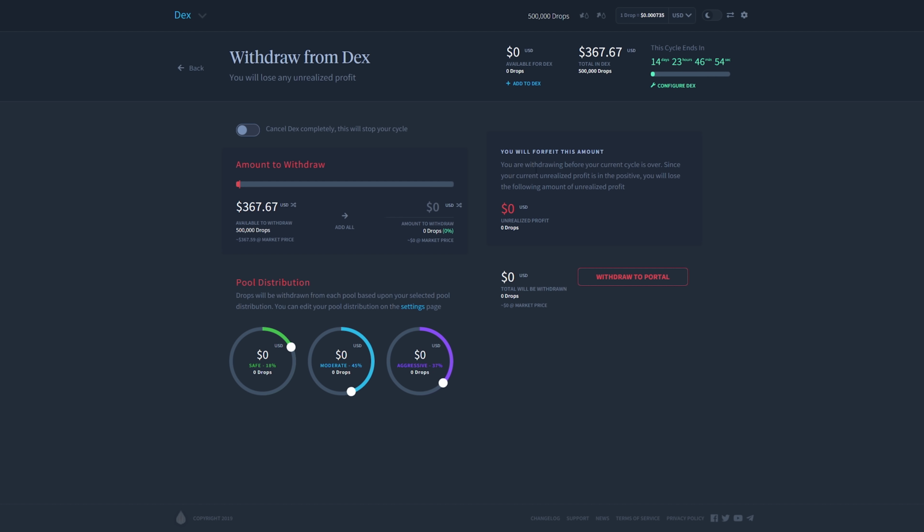It also shows me the amount of drops that I would forfeit if I were to choose that, right? So I can choose withdraw to the portal. I can take my drops out. And that's another thing that I want to clear out for anybody that's new on the platform. DEX is not going to hold your drops. The Dropil team is not locking down your drops. There is no lock-in period.